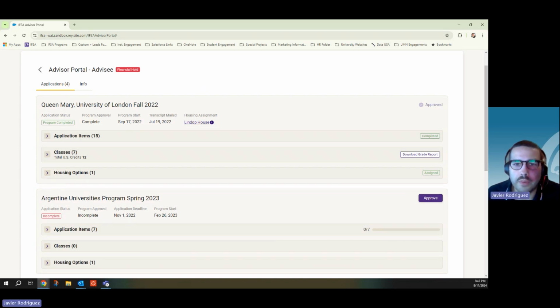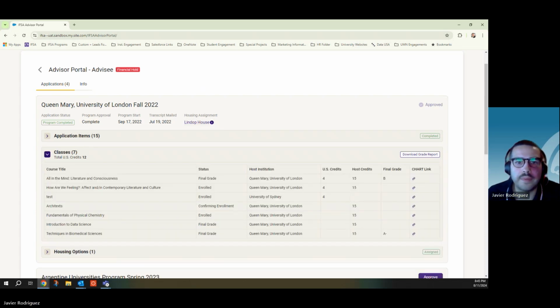You can also see additional information listed on the classes. Once a student has completed their class selection form, you'll be able to see their classes listed as such. You can also click into the chart link to the far right, which will take you to the class details and additional course information. Once the student has completed their program, you'll also see an option to download a grade report at the top right as well.